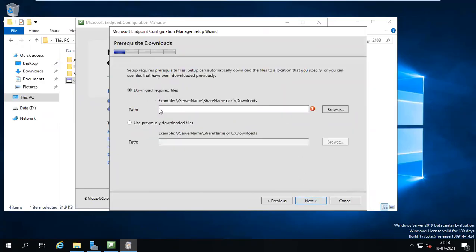I have not downloaded the files. Where do you want to download? I have internet. So I already created one folder, right? So I already copied it. Copy paste.